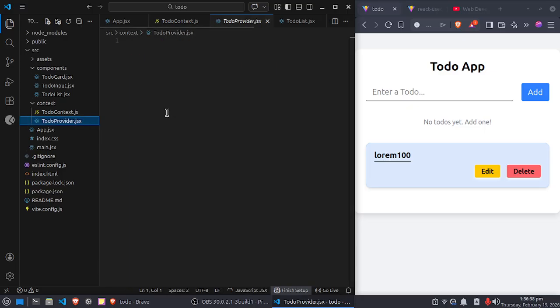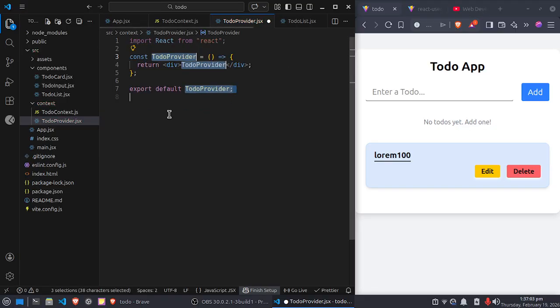And now let's come to the to do provider. To do provider is the main part, the main file of this code. In this file we store the to do's, to do input, everything that we can access in every file comes from this. So for that, make a component to do provider, let me make it with RFCE.